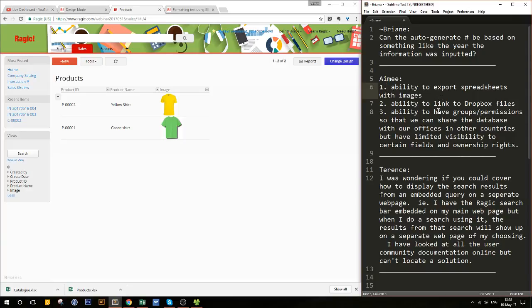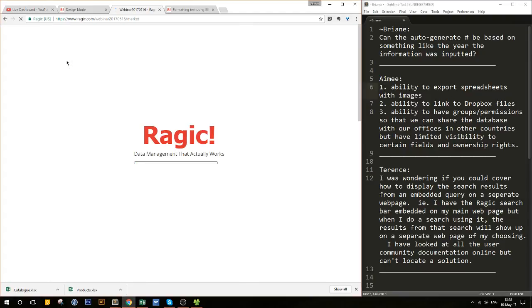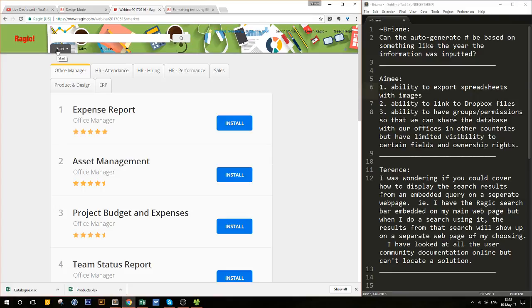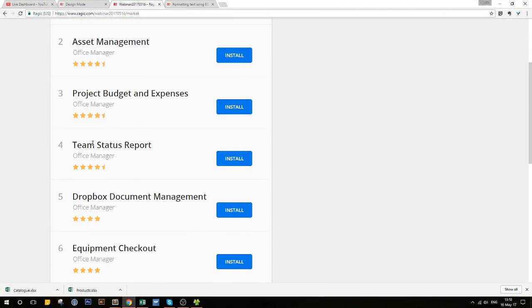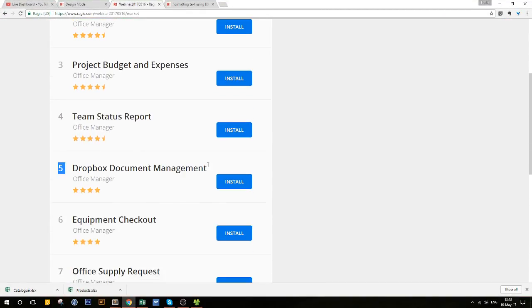Okay, Amy's also asking about the ability to link to Dropbox files. Now, I'm not going to go through the entire step-by-step process for that, but basically for users who do not know about this, we do have a Dropbox integration, and it's through the template store, through the Start tab. So it's the first on Start, install templates, and then the first over there called Office Manager. And if you scroll down, the fifth one would be Dropbox Document Management.